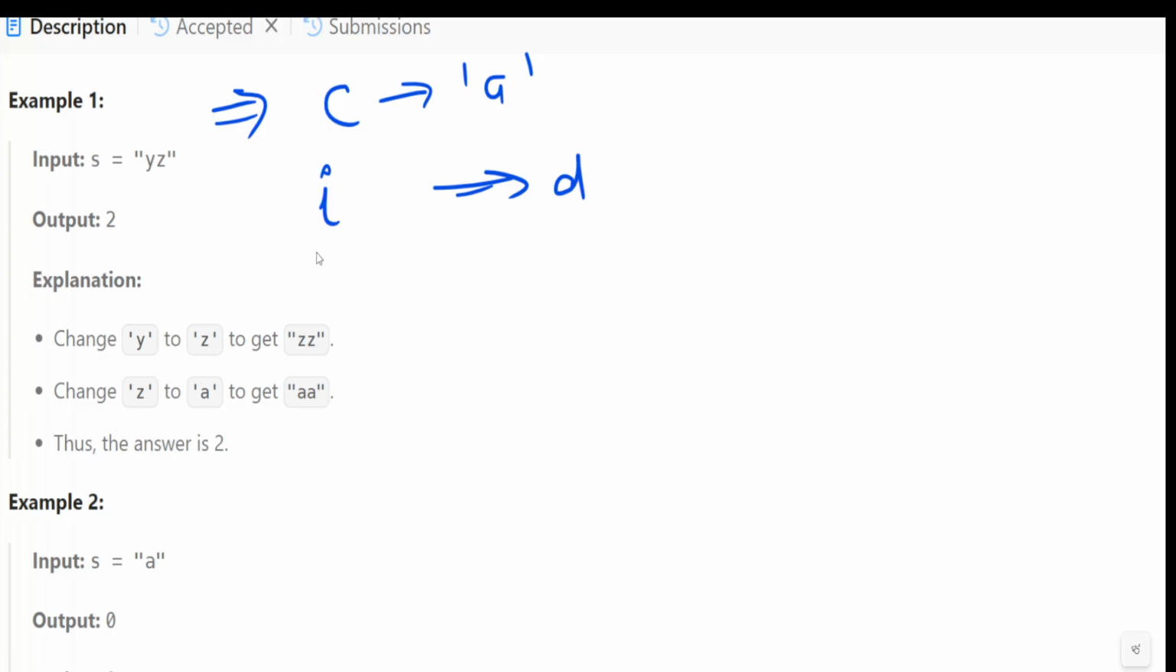For any letter, take it with the index I. The next character will be at 26 minus I, and we'll take the mod. That is what I was talking about. So when the character is at I, we need this one.